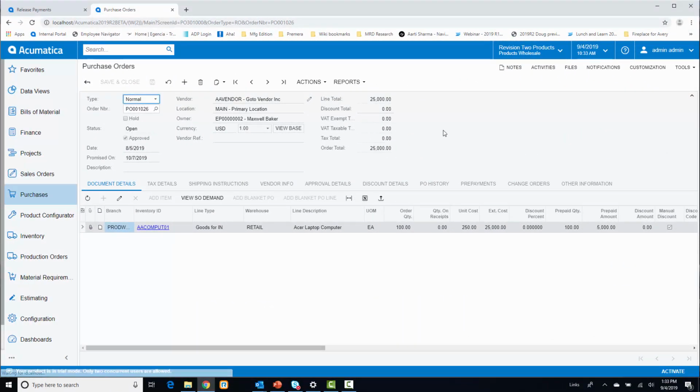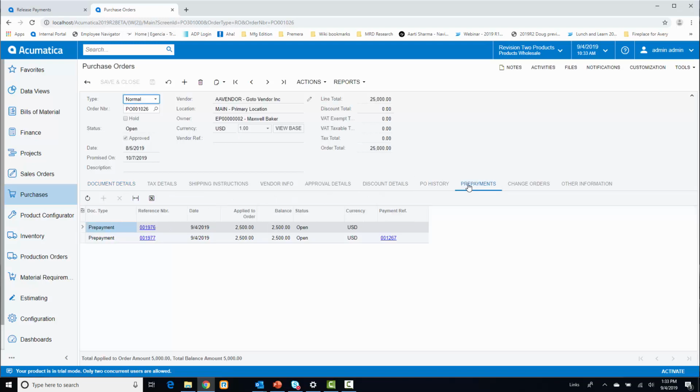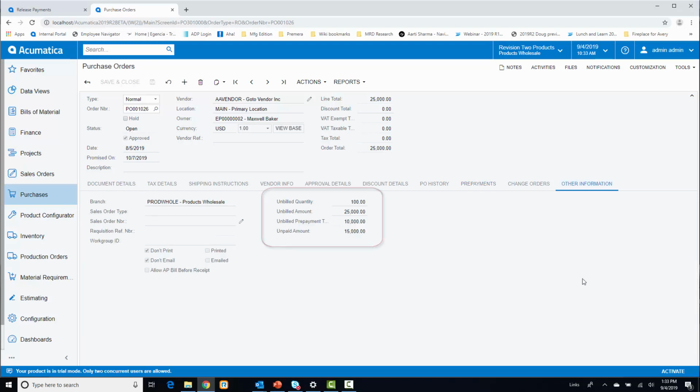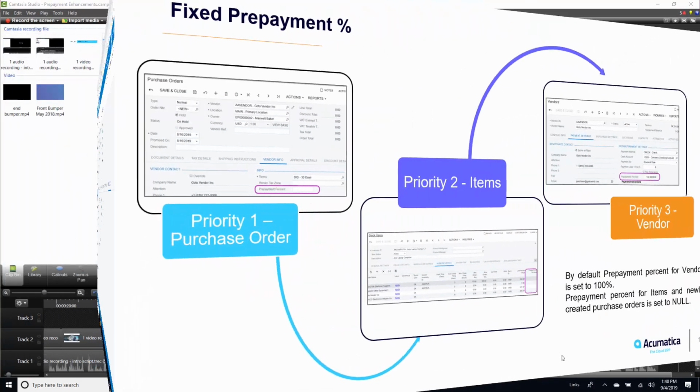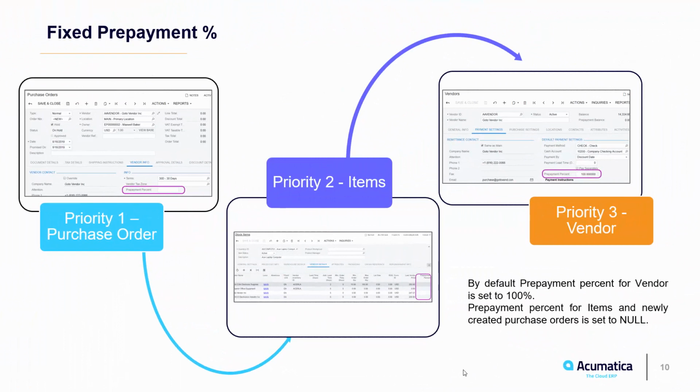Now, if we circle back around to the original PO, if I look at the Prepayments tab, I can see all of the prepayments for this order. When I go to the Other Information tab, I can see the total of all prepayments with the unpaid amount for this purchase order.